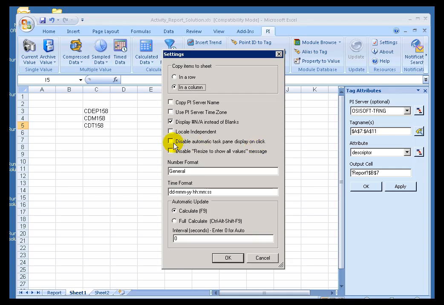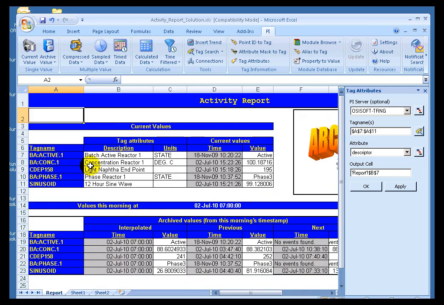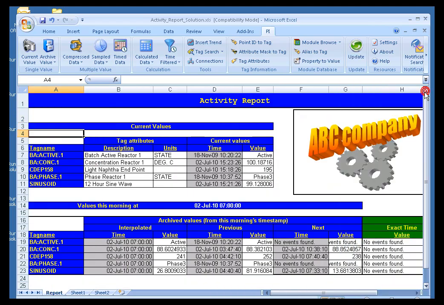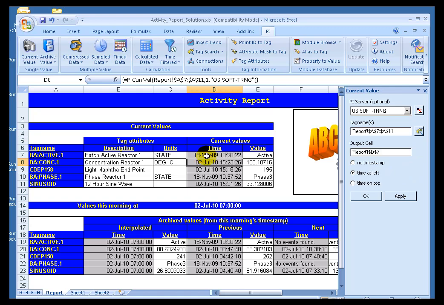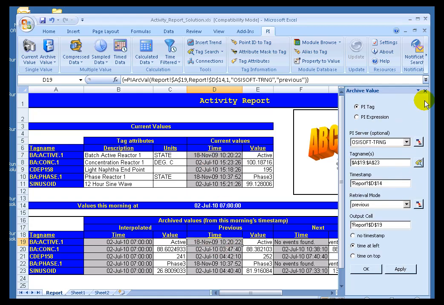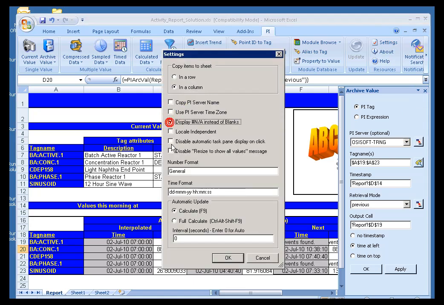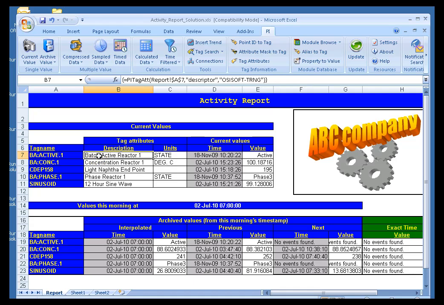For those of you who like the previous behavior of DataLink, in which we did not automatically display this task pane when you clicked on a cell, this is a great option for you. Let me demonstrate. I'll go ahead and accept the default, and let's close this pane out and show you the behavior. This is the current behavior, the current design of DataLink. When you select a cell that has a function from DataLink, we bring that task pane up. That's a new feature. Some people don't like that feature. So if you want to disable that, you can just choose this option right here. And now, as you click around, that behavior is no longer the default.